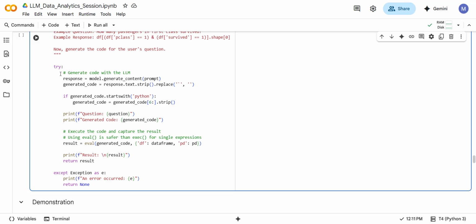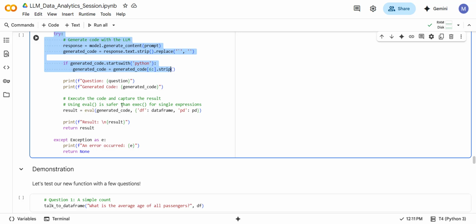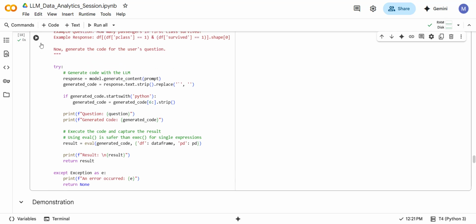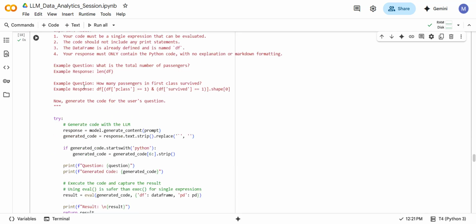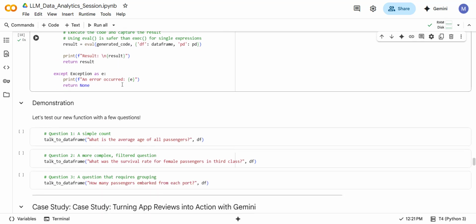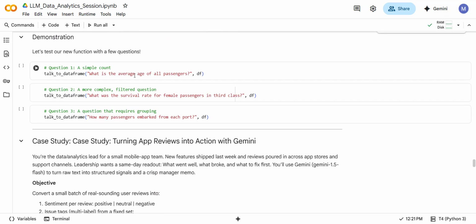Then we are generating the code using the LLM. We saw that before. We print the question, we print the generated code, and then we get the results. So let's define this function. Now I run this cell, the function is defined. Now I can use that function.